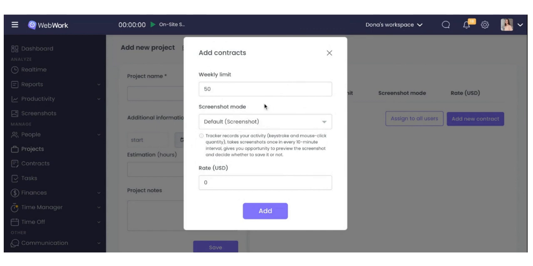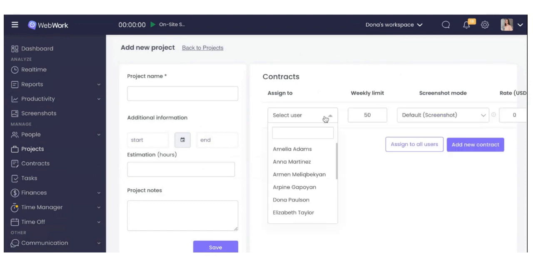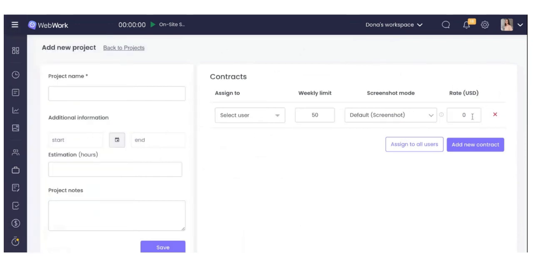We have screenshot modes. We will talk about it definitely a little bit later. And you can also set hourly rates to manage the invoice generation based on the tracked time and hourly rates per member per project, and click Add. Also, you can make individual project assignments with the other button, which will let you choose your team member from the drop-down list and again set up your project settings.